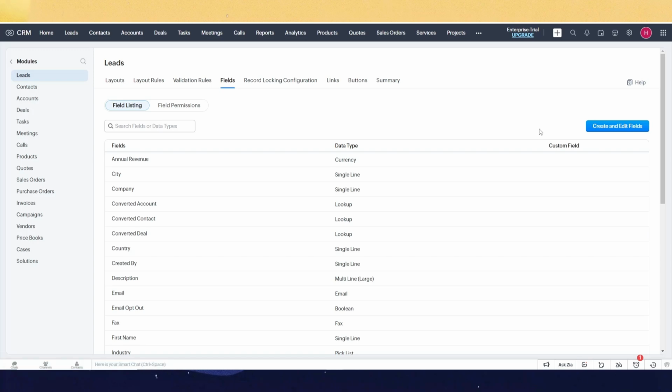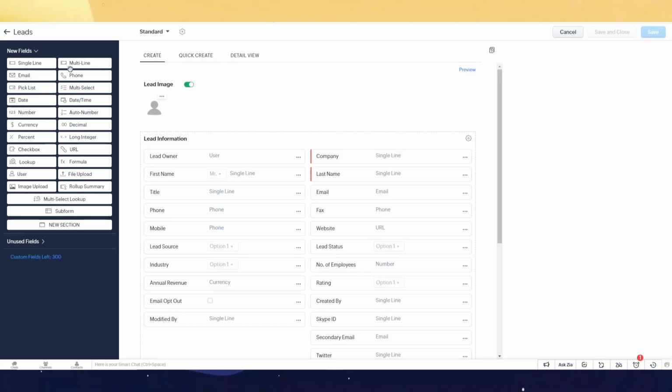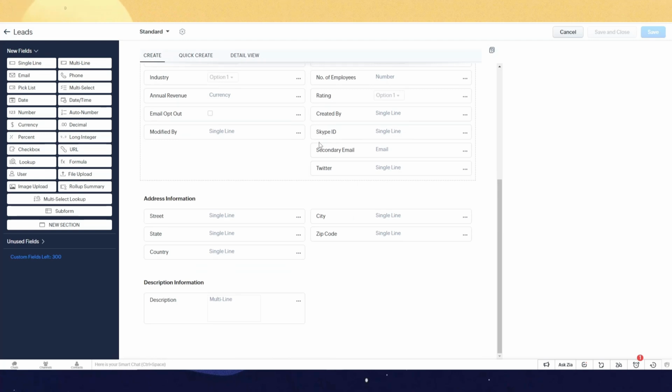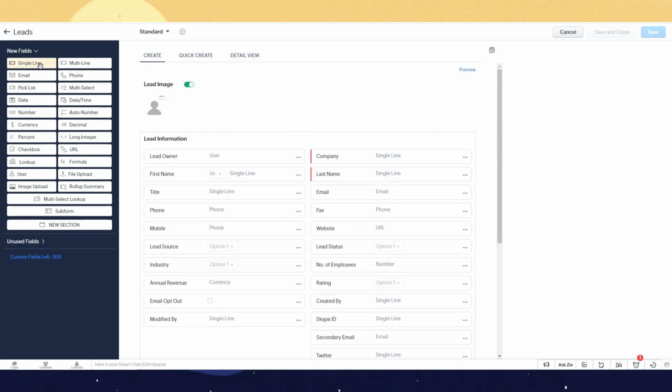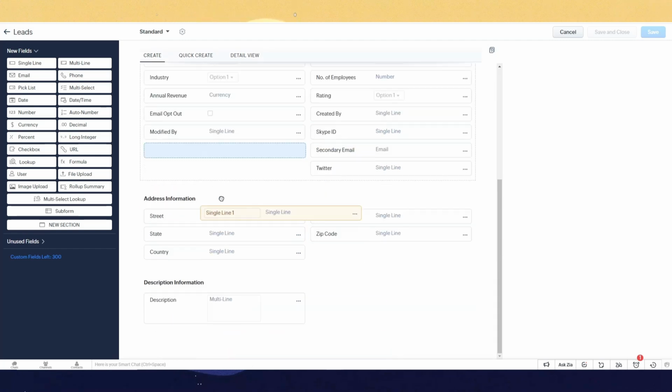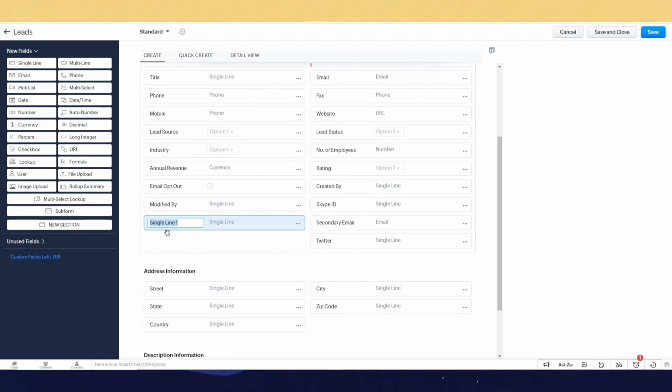We want to add a field to leads, so let's click on create and edit fields. As you can see here, I can already see all the fields that I can add here in my leads tab. So for example, I just drag my single line here, add it here, and I can just rename it like anything if you want, like Gmail ID, something like that.